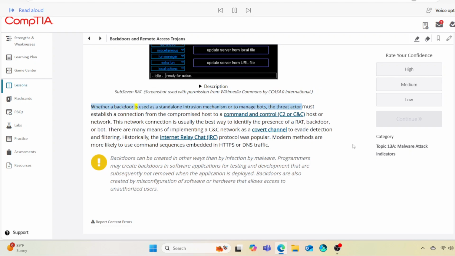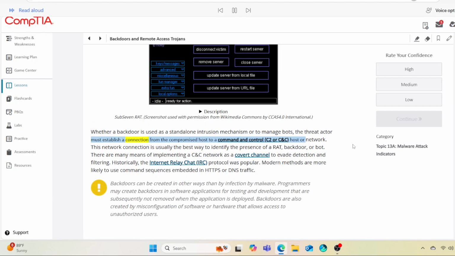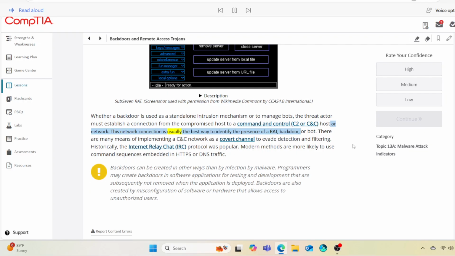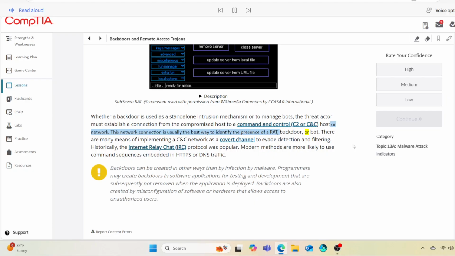Whether a backdoor is used as a standalone intrusion mechanism or to manage bots, the threat actor must establish a connection from the compromised host to a command and control, C2 or CNC, host or network. This network connection is usually the best way to identify the presence of a RAT, backdoor, or bot.